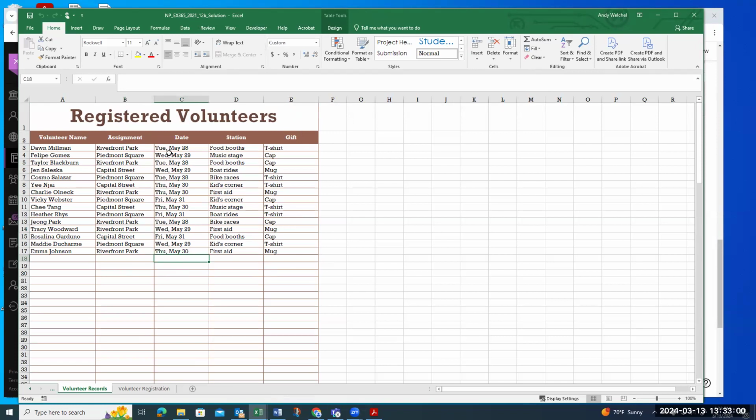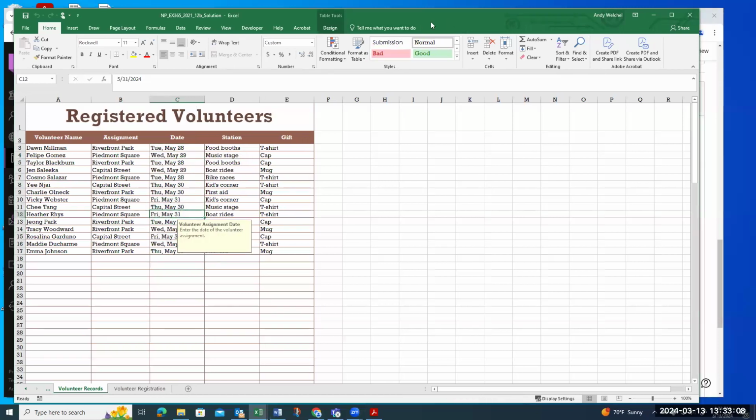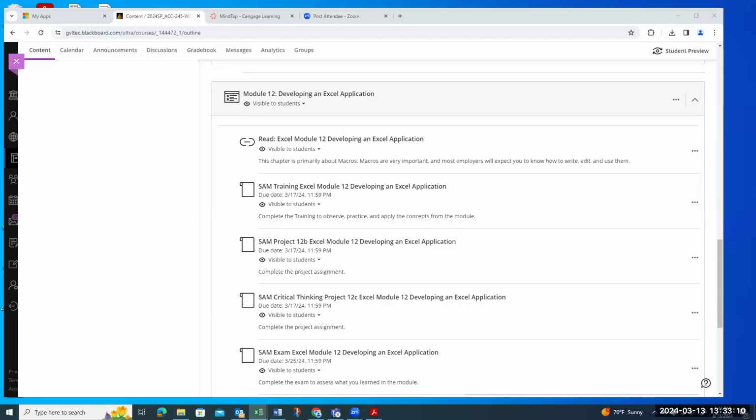And also there's data validation. So they enter the dates that are within the parameters that you set and that sort of thing. This is a very important chapter. Good, you will definitely be using this in your accounting career.